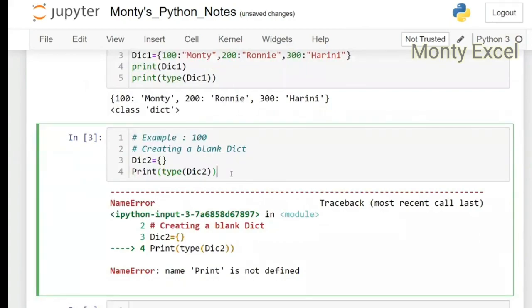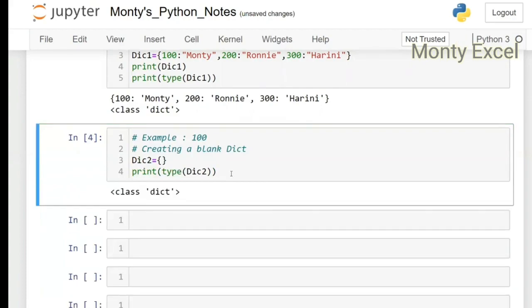What happened? Oh yeah, see what happened here? I was trying to check something else, but the error says print is not defined. Of course, we don't have such a print. We need to use lowercase, right? So let's try to print this now.